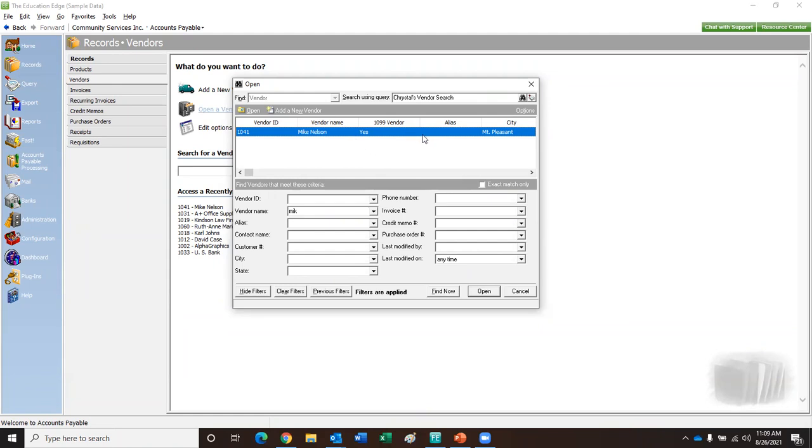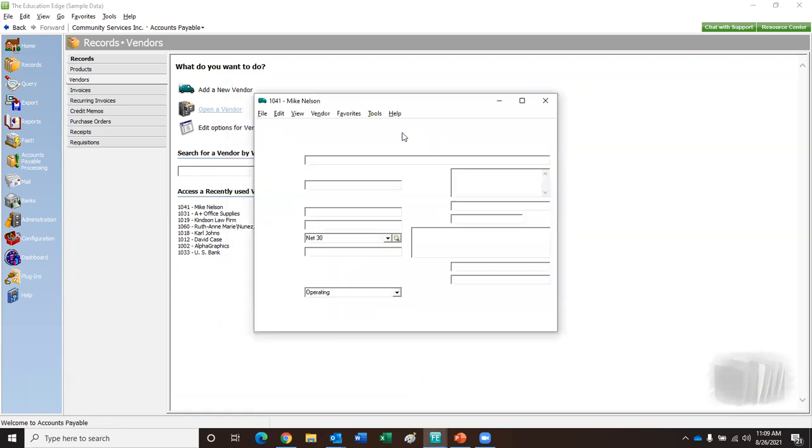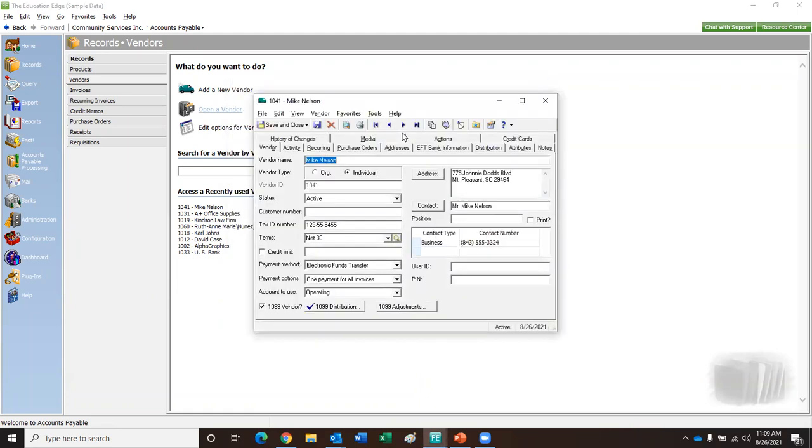So I'm going to go ahead and open up Mike. Now I can either double click or hit open at the bottom, either way. And now I'm in a vendor record. So now I'm going to take a look at a few things that are in a vendor record and how these pieces, as long as you've got this information filled out, will then help you down the road when you're creating invoices, right? And we have to use the vendor record in our different areas.